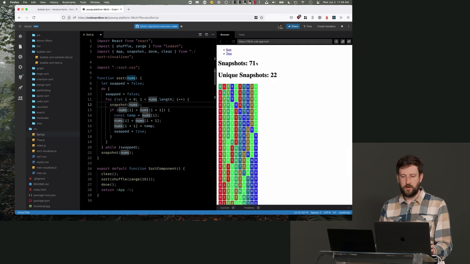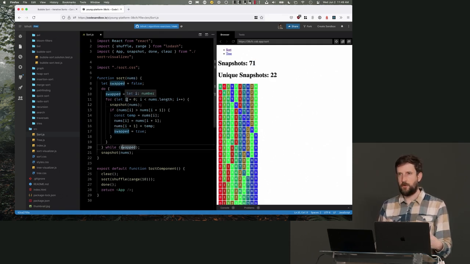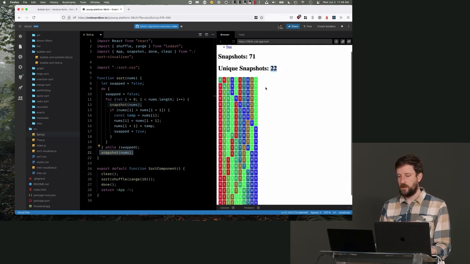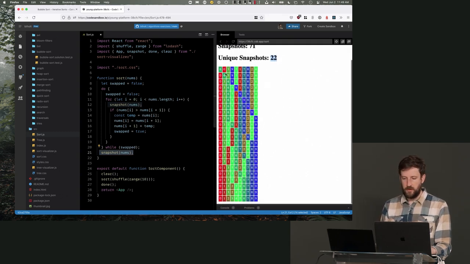So the one thing this will do for you is it actually deduplicates for you. So if I call snapshot multiple times in a row with the same array, it'll cut it out. So you can only see what happens when it swaps. So you can see it took 71 snapshots by putting a snapshot here and then one at the end just to get the final product. And it actually only got 22 unique snapshots. But you can see here the 9 bubbles up, the 8 bubbles up, the 7 bubbles up, right? And you can kind of see that bubble sort working over time.